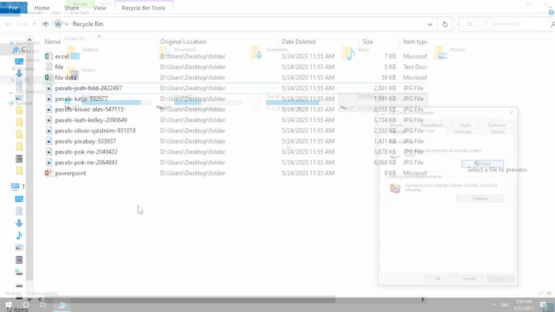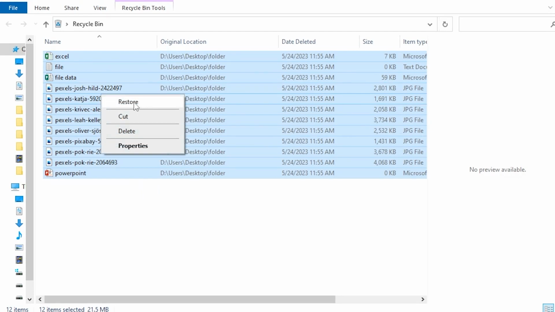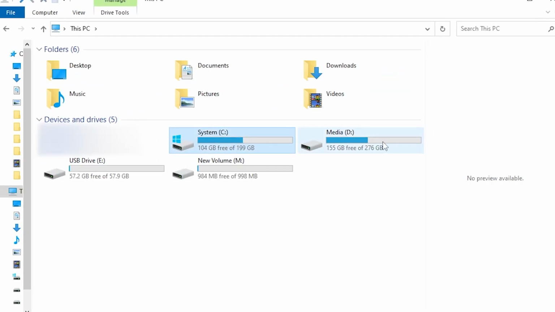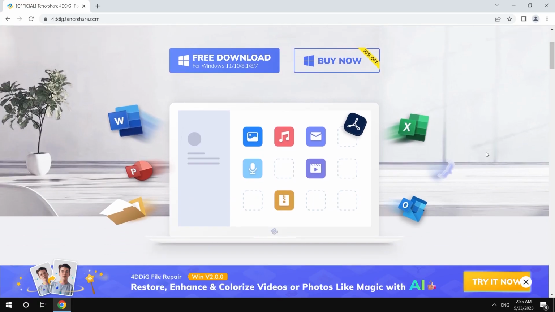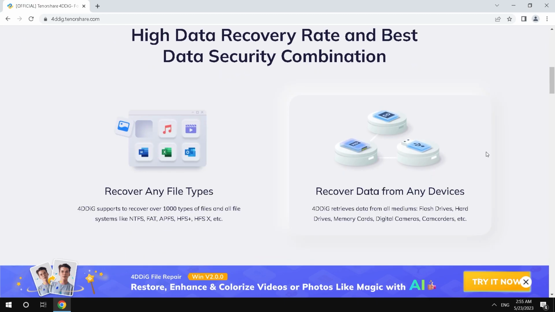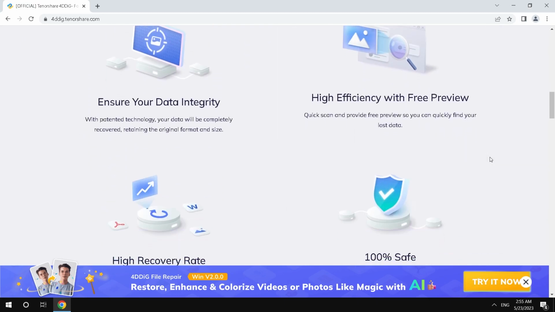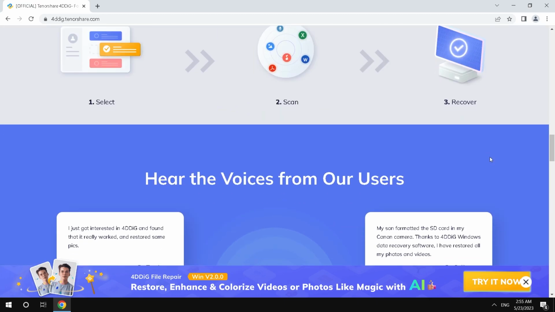And anyway, you probably want to get the data back after formatting the hard drive, and your hard drive can be recognized by the system. Congratulations, we can help you recover the data with our software. Yes, we are going to use 4DDiG. 4DDiG is powerful data recovery software. It can help you recover most of your files with just one click.